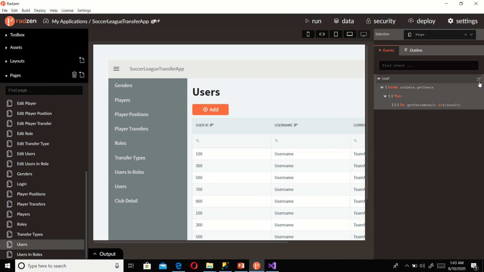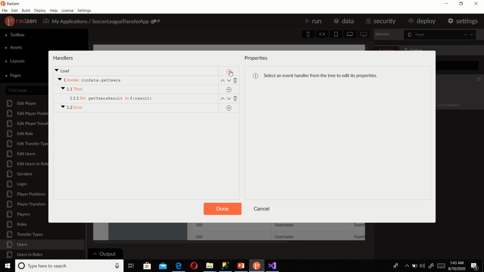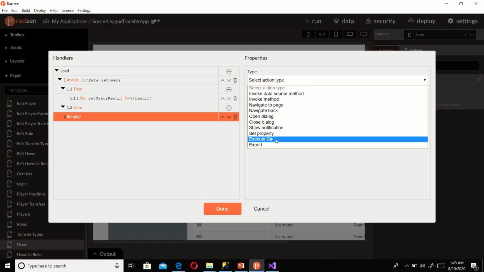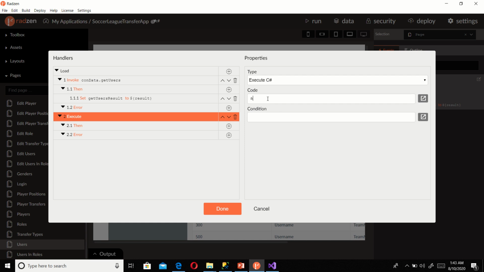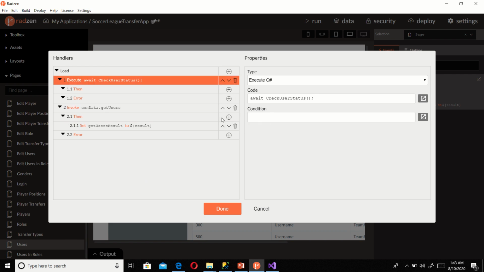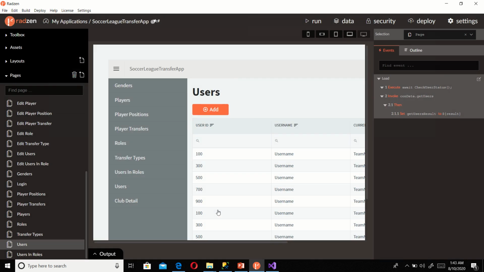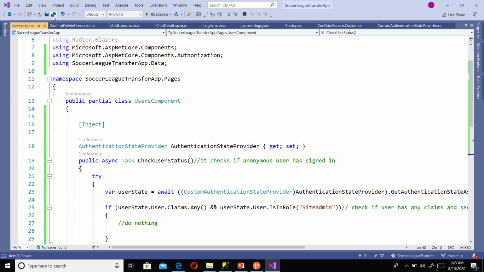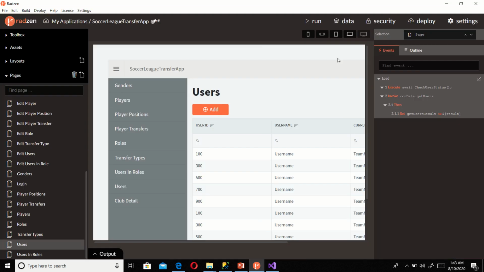I'll go to the load event. I'll click on plus button, select action type, execute C#, await check user status. I'll promote check user status to the top of the code pile. Click done there. Now, once again, I go back to Visual Studio 2019, and then I save all my code files. I go back to Radzen. I will start running the application.